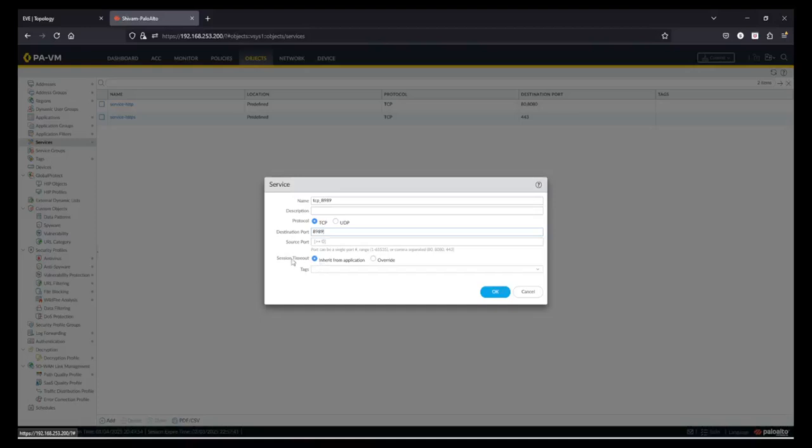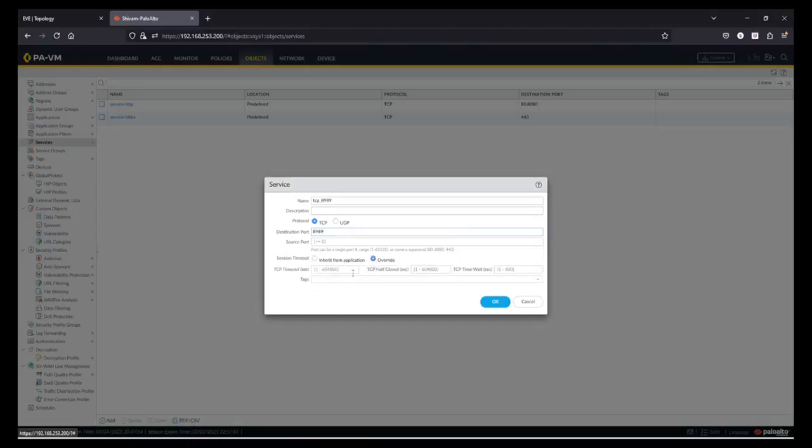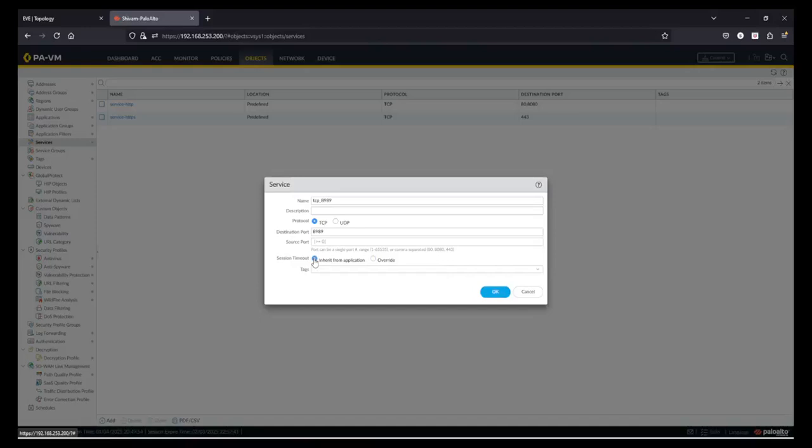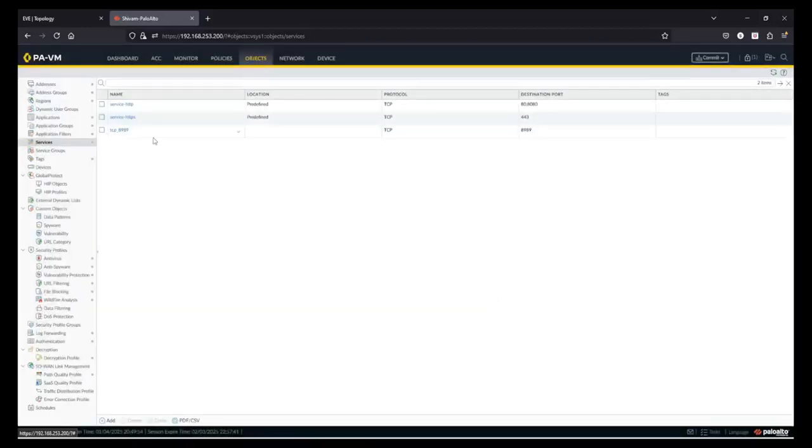And then session timeout, inherit from the application, whatever is the application being detected on there, or you can override that and select your own session timeout, TCP session timeout, TCP half closed, and TCP time wait. So I'm going to keep it inherit from the application, follow the best practices in there, and then hit OK. That's how you create a TCP service.